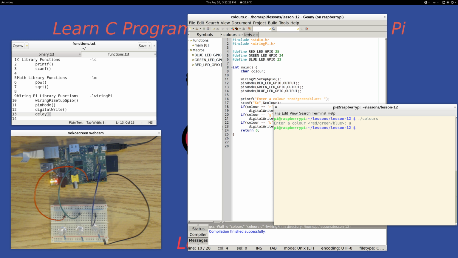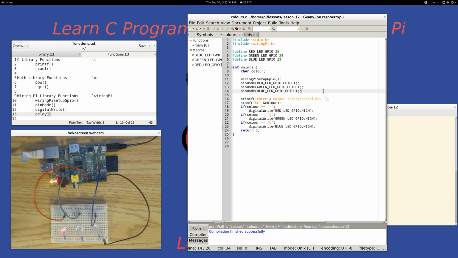But if I try to run it again, and this time I put in an R, then the red light comes on. And you notice even when the program is finished, the red light stays on. Because what happened is I did a digital write here, and it sent a high voltage to that GPIO pin. So it turned the light on, and the light's on until I turn it off. Okay.